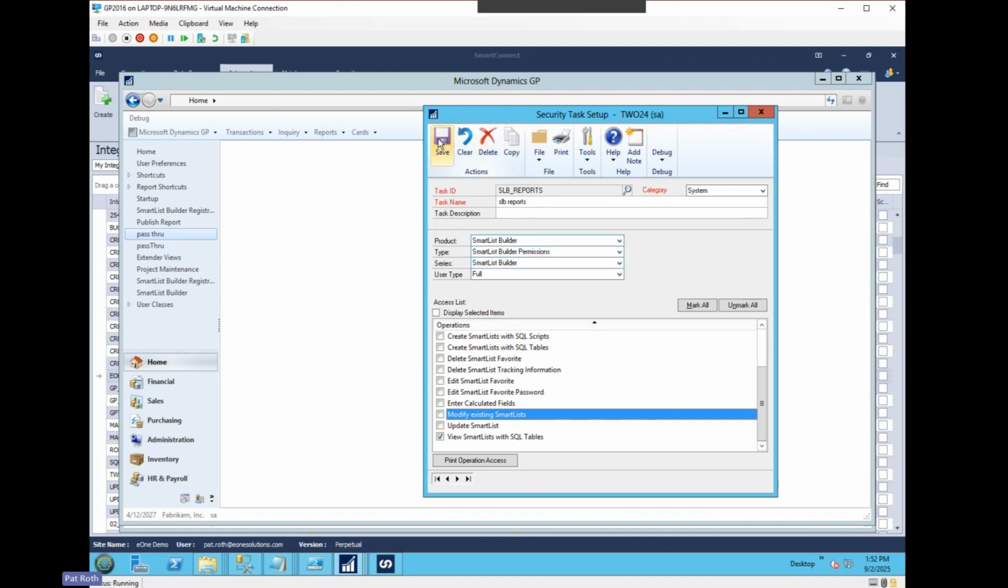The other ones are specifically SmartList Builder security permissions in that window with the SQL views and databases. That's outside of the GP security, just extra stuff that SmartList Builder added. And so that's why those are also affected for that user.